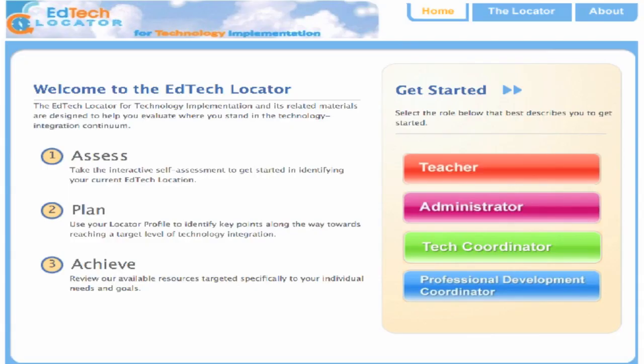You can define your current technology status by using our Edtech Locator. After assessing your current technology landscape, you will want to assess the expertise and needs of your staff to identify areas for professional development and capacity building.